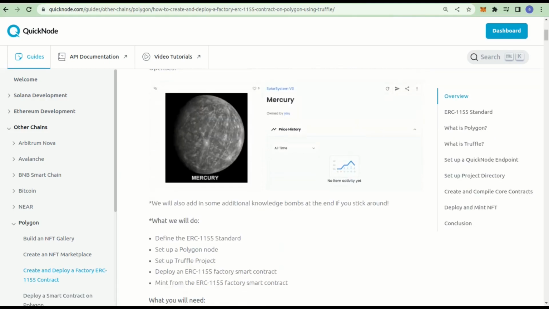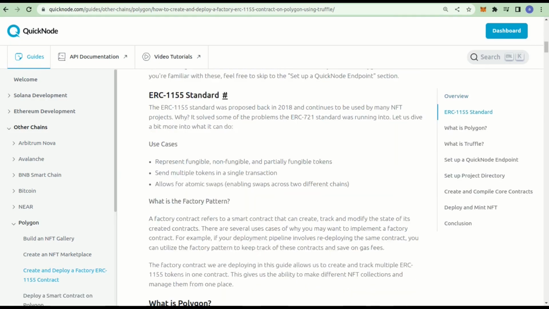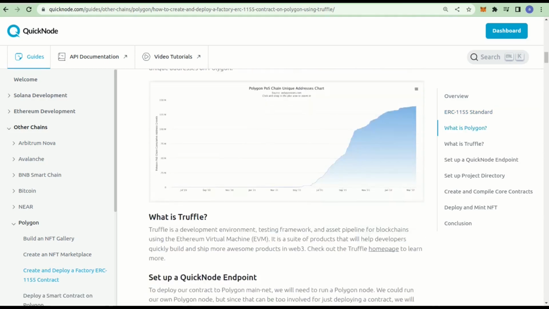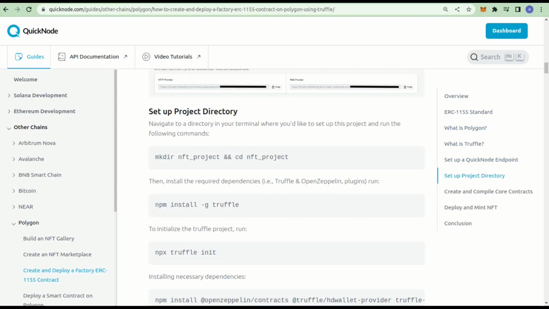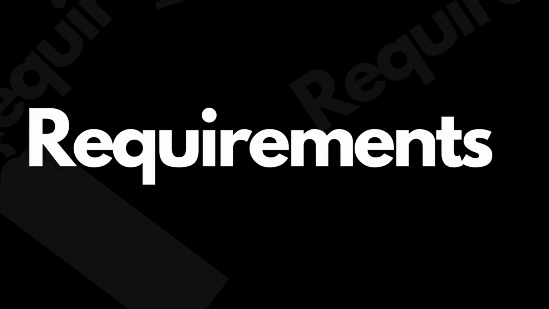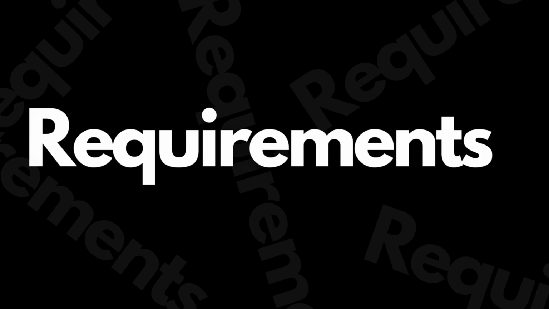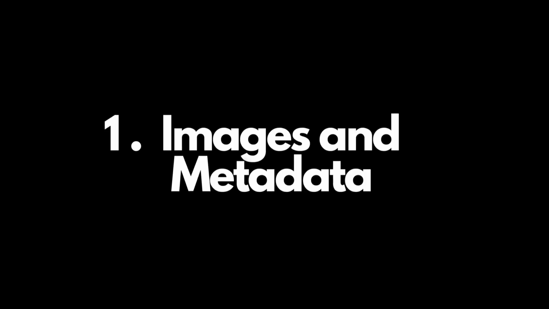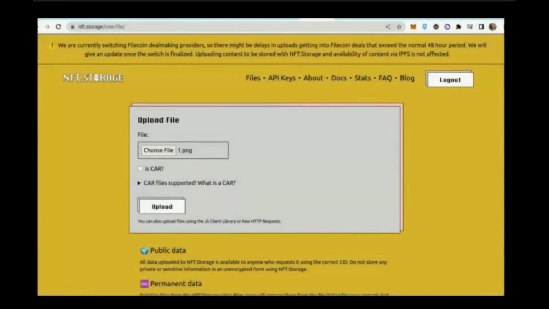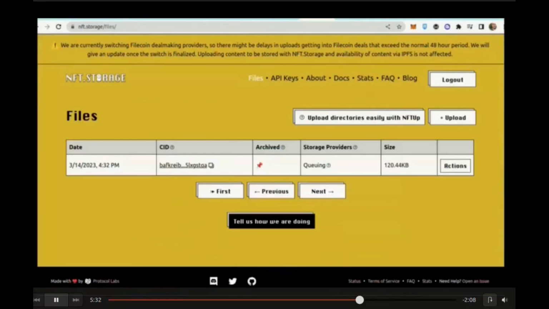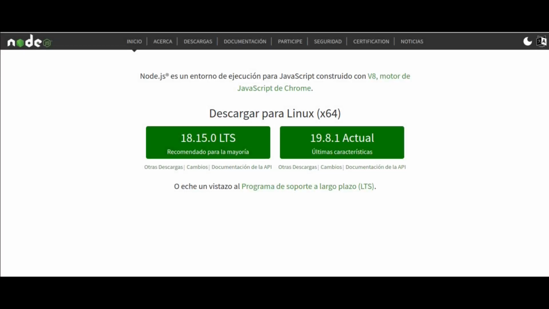We are heading to the QuickNode guide to create and deploy an ERC-1155 contract on Polygon using Truffle. This is what we did in the first part of the tutorial. Node.js. In the description, we will leave a link on how to install it. Metamask.